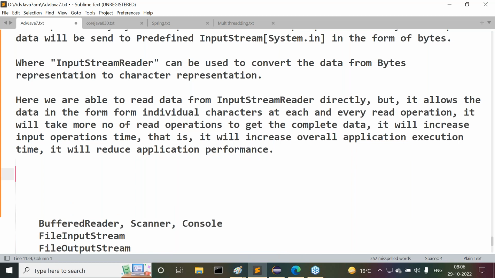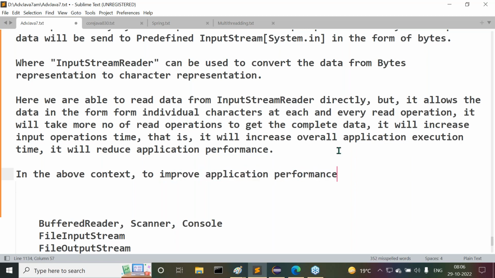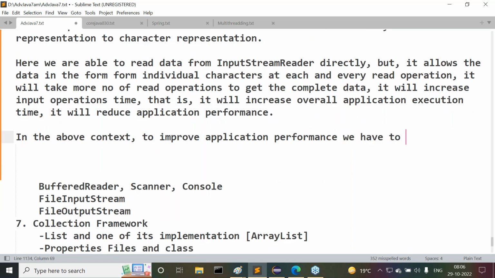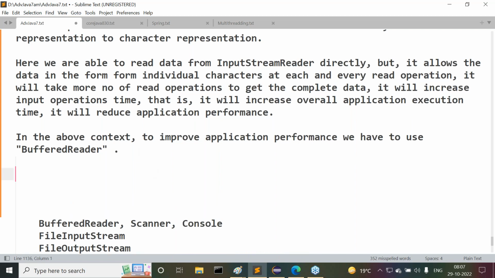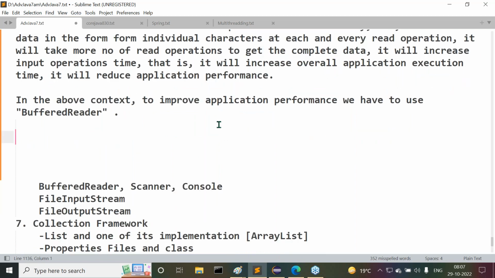Exactly. In this particular situation, in the above context, to improve application performance, we have to use buffered reader. Then what is buffered reader able to do here? Try to understand it clearly. Observe carefully.